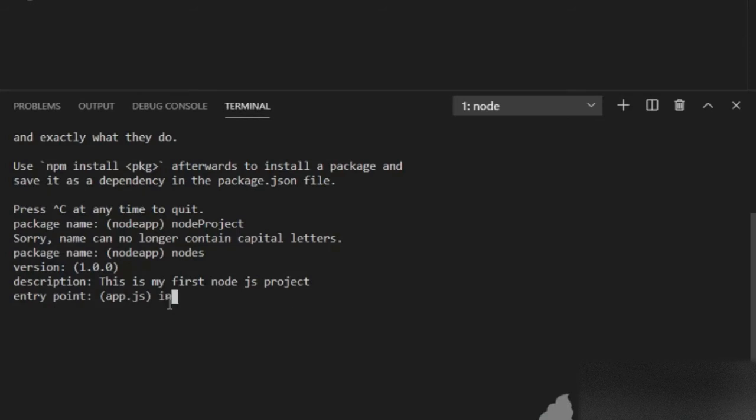That means when you run your project in the browser, first of all it will open the index.js file. So here it automatically redirects to app.js because I already created an app.js file, so it's redirected to app.js.